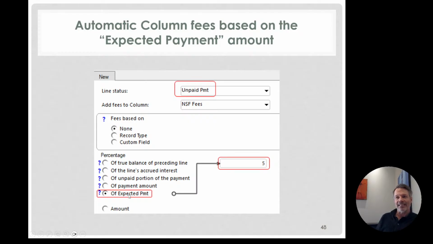It's a percentage of the expected payment. I have an unpaid payment. I was expecting $1,000 and I charge 5% of this expected payment. It's in automatically. So a very useful feature. It can be used in conjunction with these other types of transactions. It works quite well with the unpaid portion, but that's for a partial payment. Or you could say it's always of the expected payment.